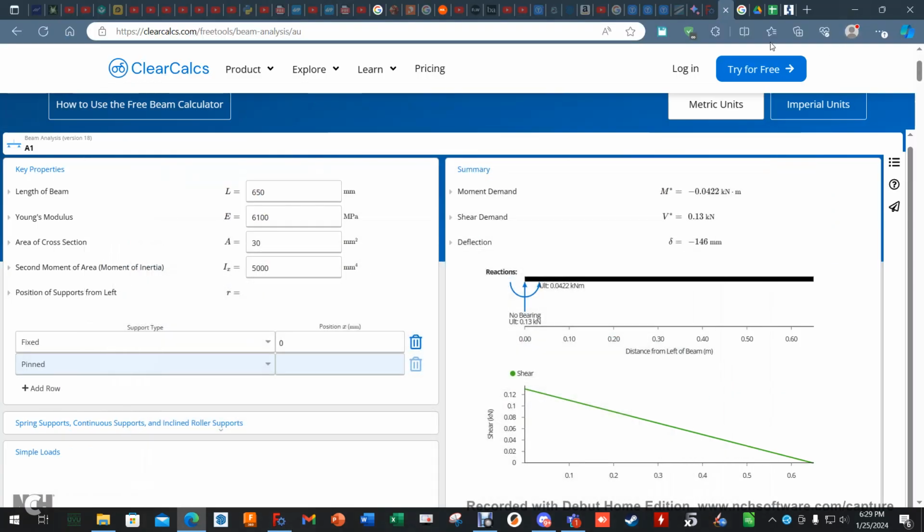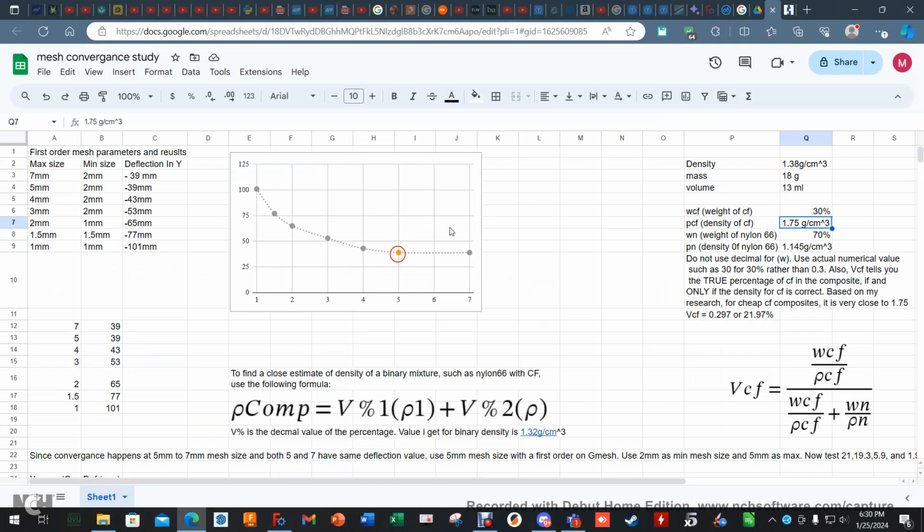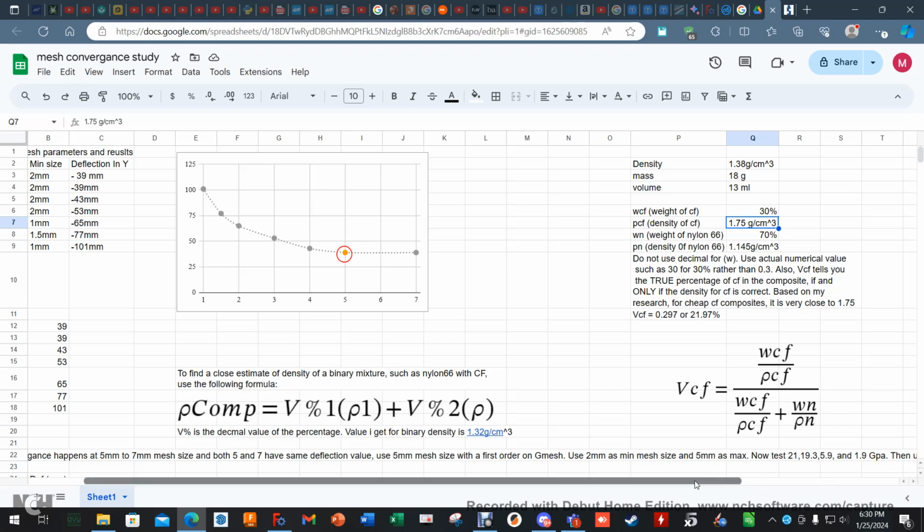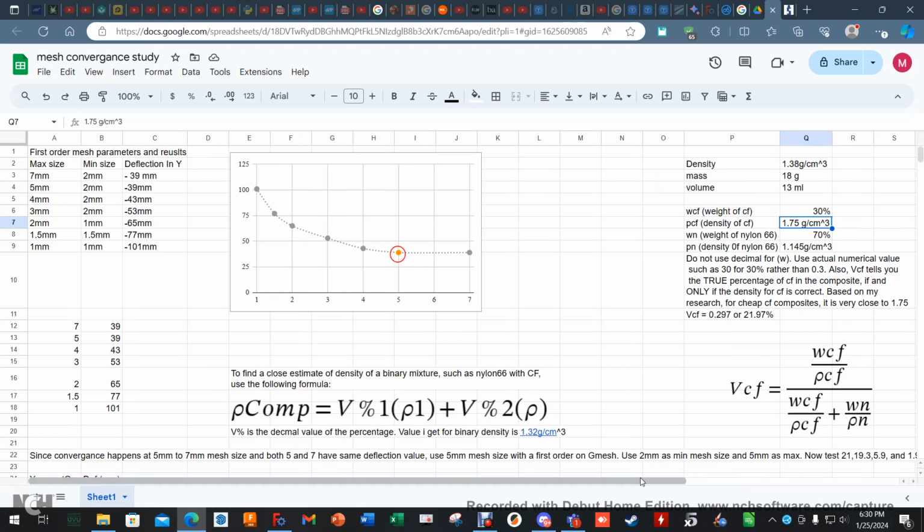Okay, so let's move back to all of these other things. Now you'll notice I was putting in material properties, and you're probably wondering where I got those. Well, I calculated them, and here's why. Because everything I found online for nylon 66 with 30% carbon fiber varied from 21, like right here. This is the results I got. 21 gigapascals, 19, 5.9, and 1.9. Those were the values that I was getting for the Young's modulus. That's not okay. That's too spread across.